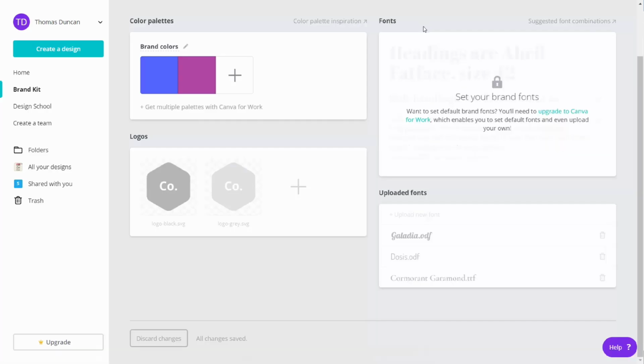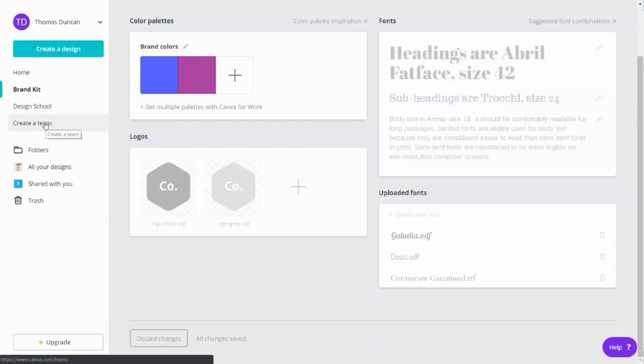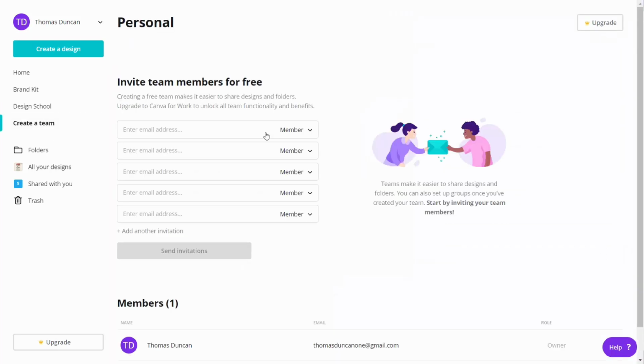Welcome back. Now you can collaborate with team members on designs inside of Canva. And to do that, you're going to go to your left side menu and click this link that says Create a Team. What you're then going to be able to do is write in email addresses of individuals that you want to collaborate with in your team. Once you write the individual in, you'll be able to determine which role you want the individual to be in. If you want the individual to be an administrator of the account, you can switch them to administrator when you sign them up.